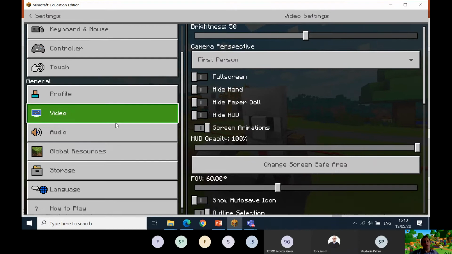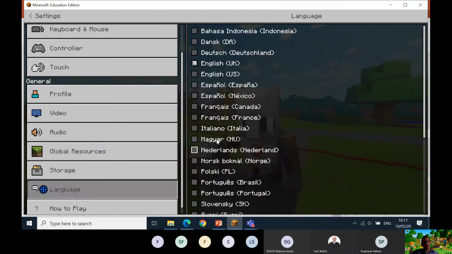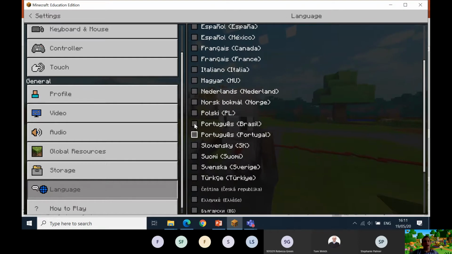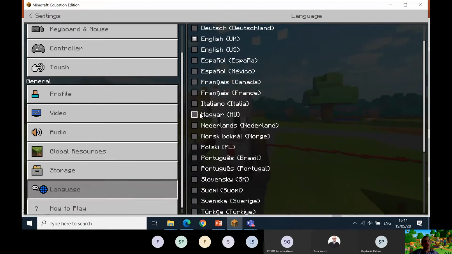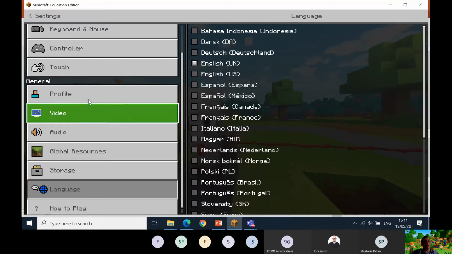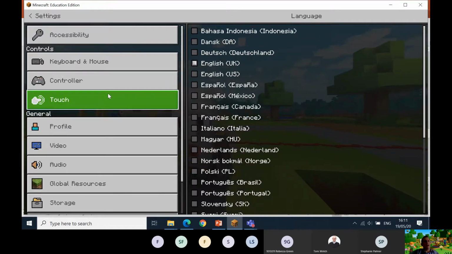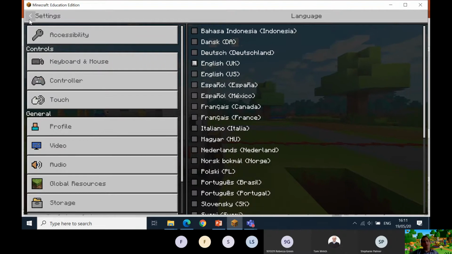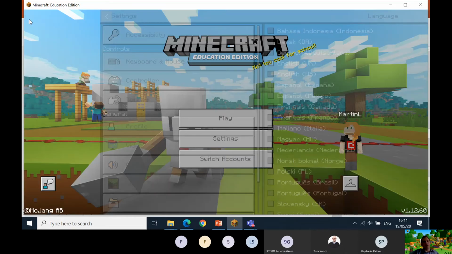Apart from that, there's not a lot else to show you. Languages: if you need it, you can have Minecraft, a bit like other aspects of Microsoft products, in other languages. So if you've got EAL pupils in your classroom, and you need French, Spanish, or Polish, maybe you've got a high Polish community in your area, you can get it displaying access to learning so that the English language isn't a barrier. Okay, that is really getting started, settings and everything else.